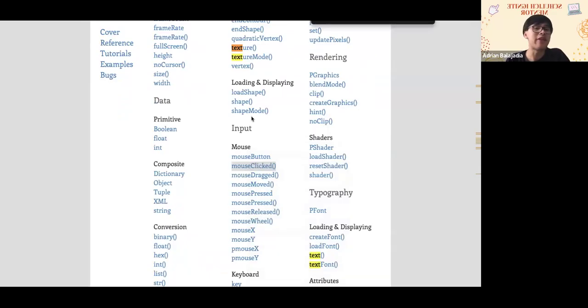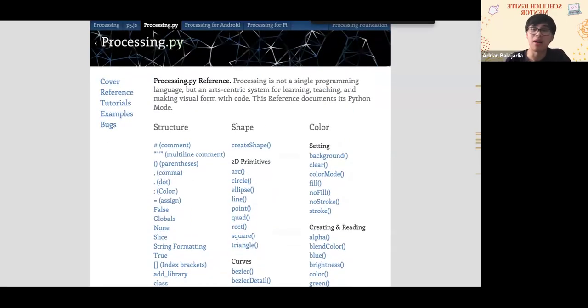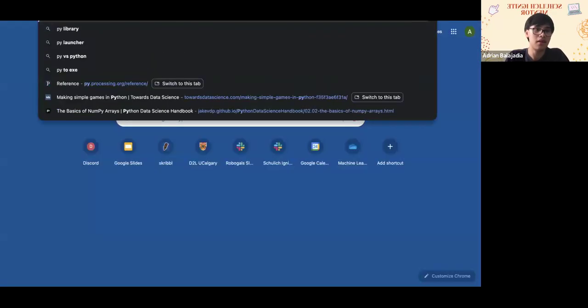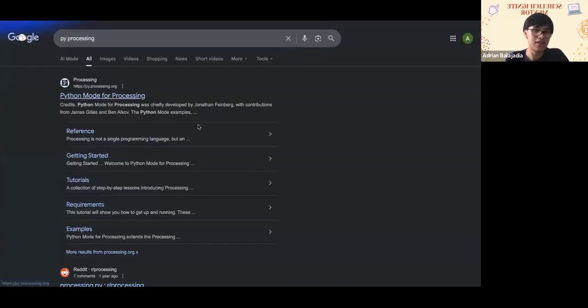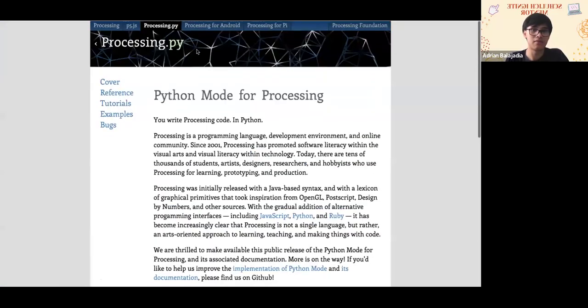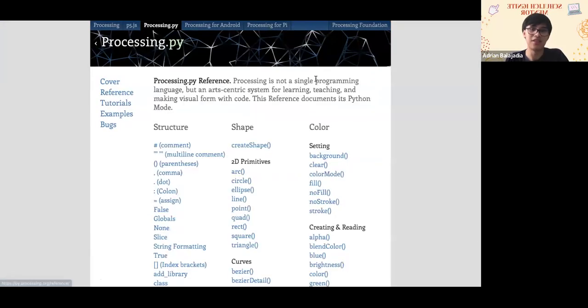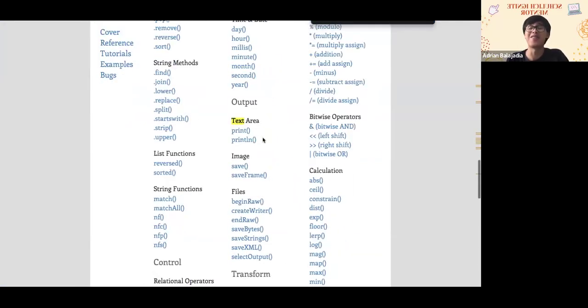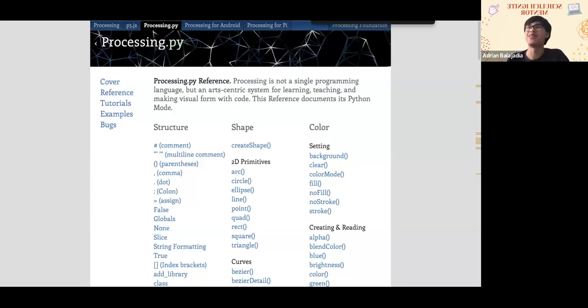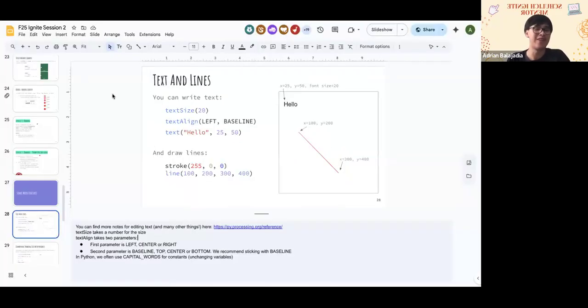So this is a very helpful reference. So search up PyProcessing reference. If you go to reference here, you have a variety of different stuff you guys could explore. We're not gonna cover all of this in Schulich Ignite, but we're just telling you guys that this exists and you could play around with it if you have the free time.